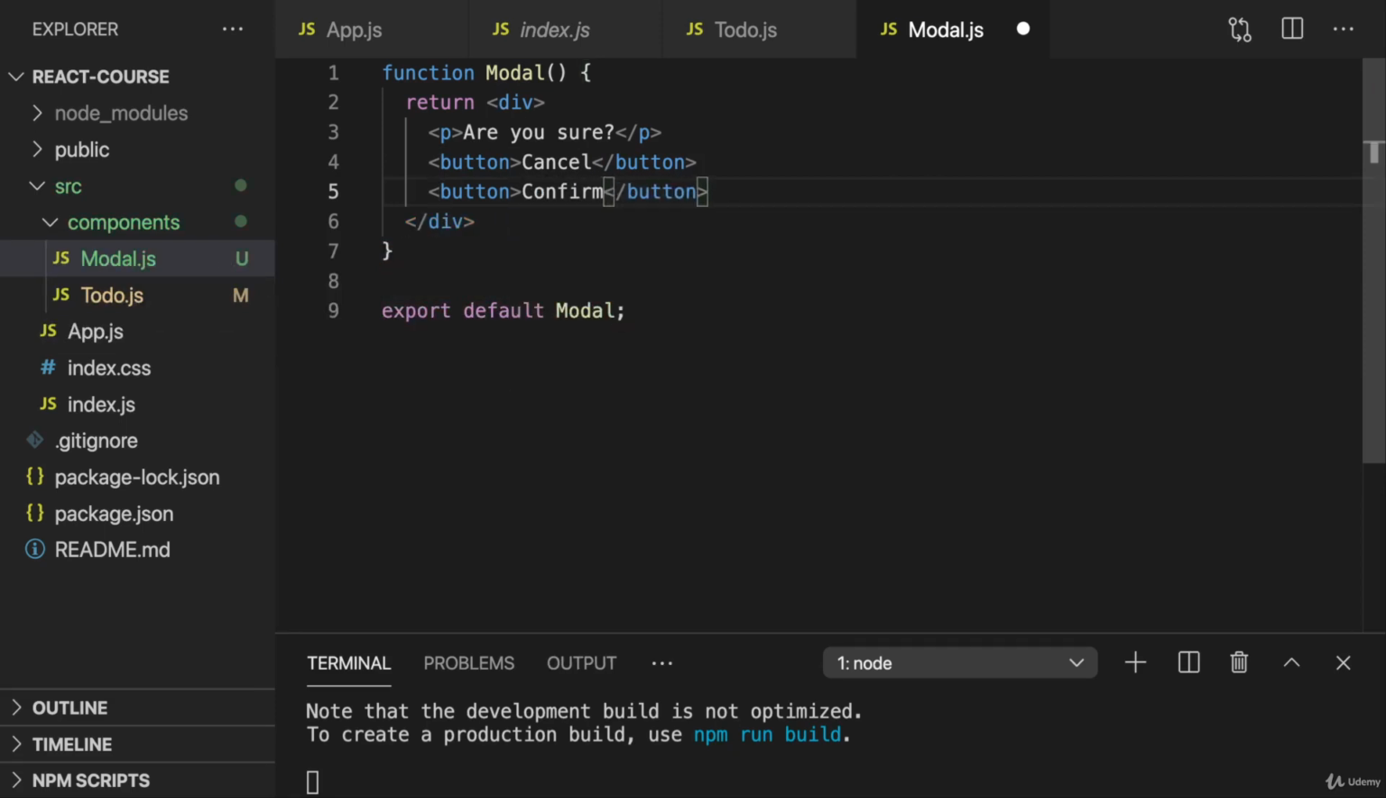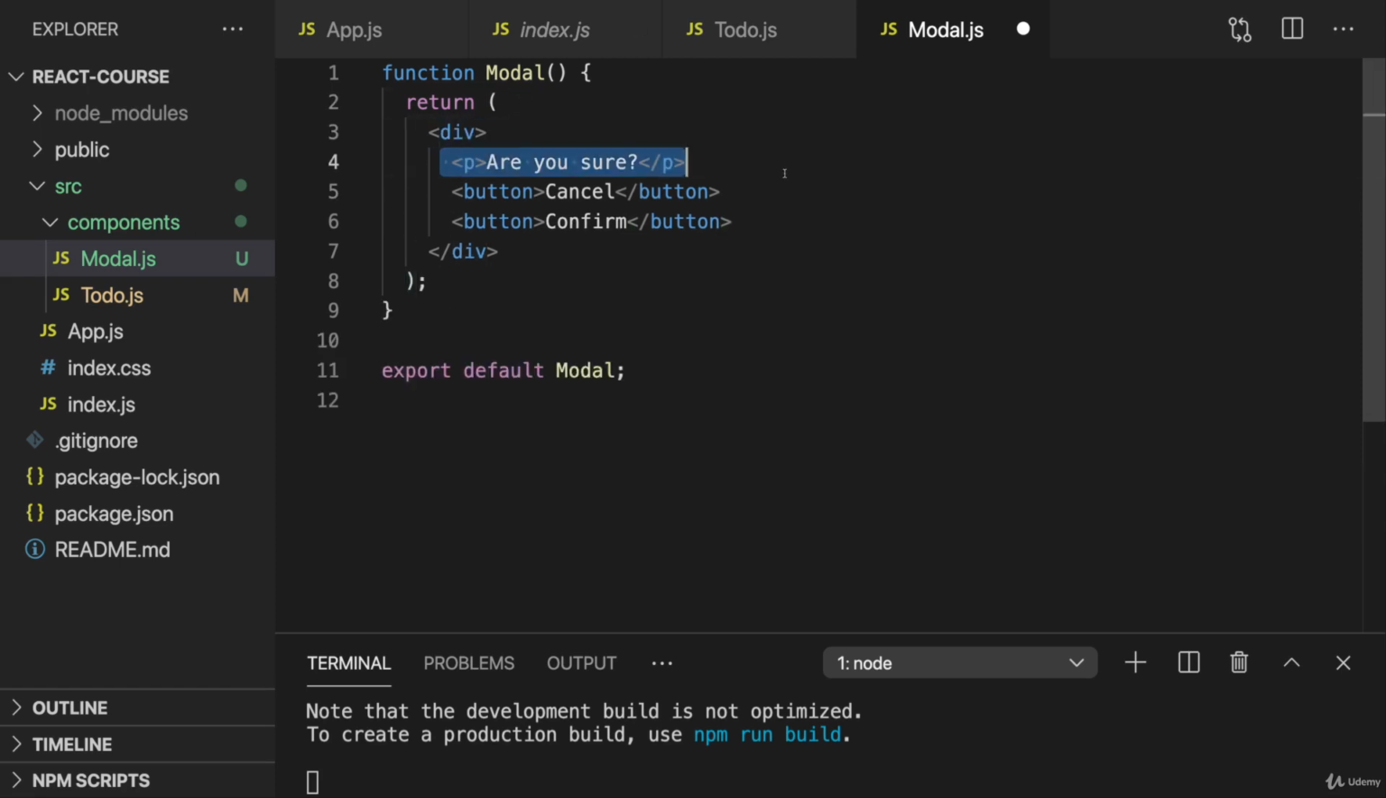Now in this demo, the buttons won't really do anything except for closing the modal. But of course, in a bigger application, you could then trigger different actions based on which button was clicked. But again, that's just a first demo. We're going to see a slightly bigger app thereafter in this course. So for the moment, it's this div. Let me format this with a paragraph and 2 buttons.